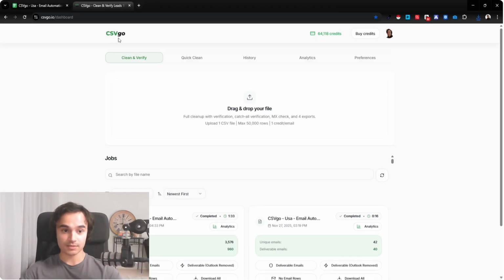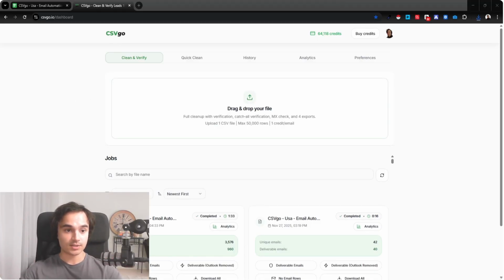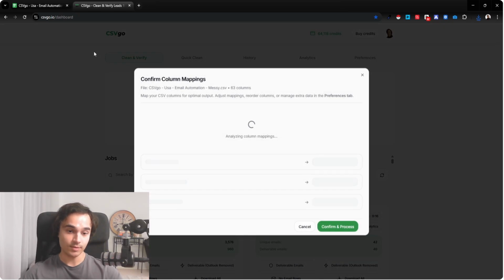Now here you can see CSVgo. We can just add our list here, the messy one we just went over. Then wait a few seconds, AI will auto-analyze the columns, so it will actually keep the important columns such as name, email, and all sorts of columns, but it removes the junk data that you don't usually need. But of course you can keep that junk data if you want.